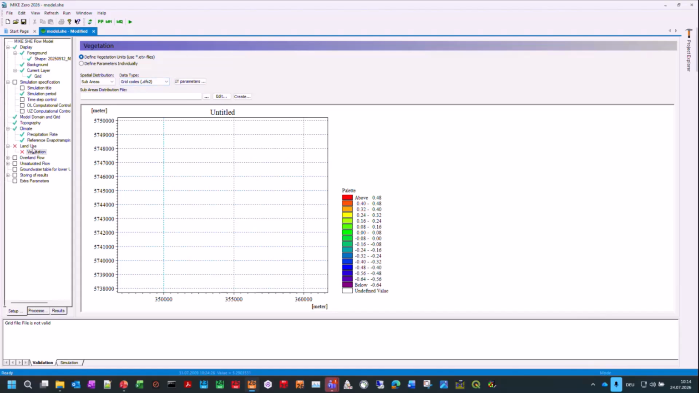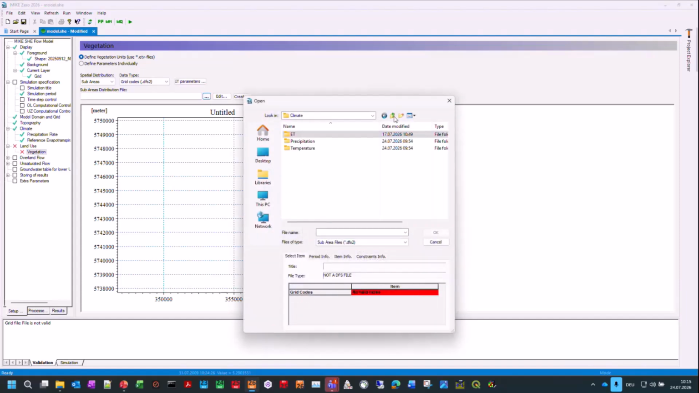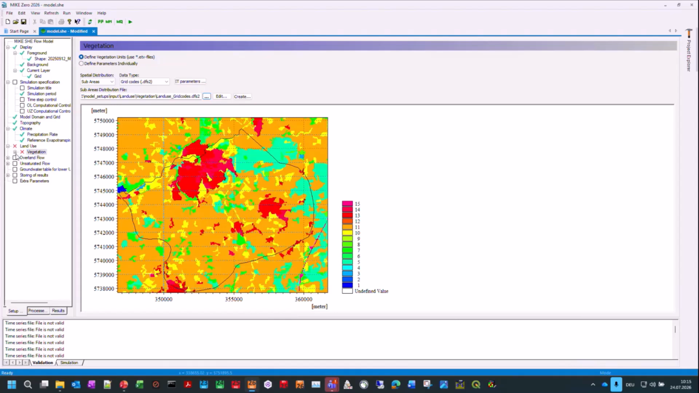Now in this case, you also have various options here for the land use and the vegetation. I will choose, of course, sub-areas because I want to give a little bit of complexity to this test model. I will choose here the grid codes, and then I need my vegetation distribution file, which I find here under land use, vegetation, and I take here the land use grid codes. And then it automatically creates a drop-down for me. For each grid code now, I get a zone where I can apply the values as I need them.